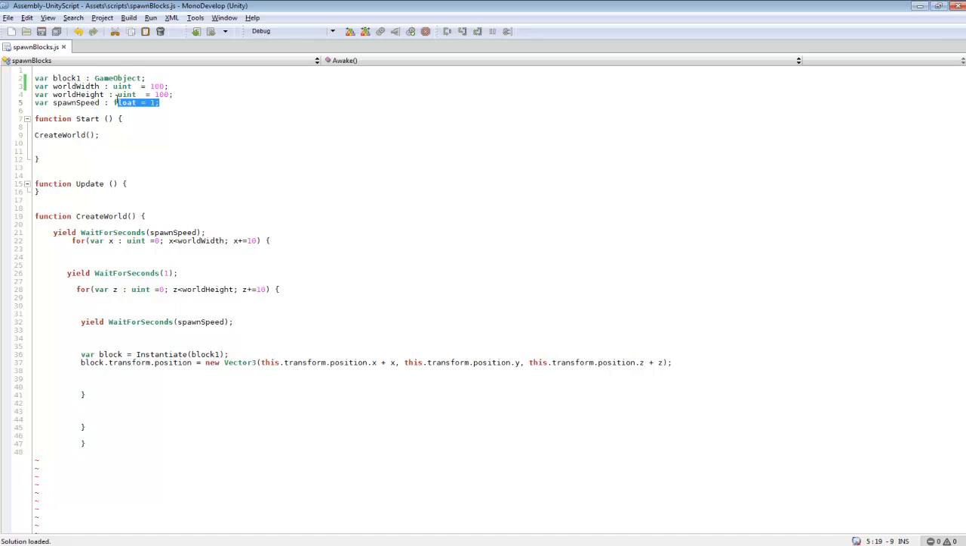And then spawn speed, this is just a variable I threw in there so that sometimes the game runs really, really slow if you're spawning a lot of blocks at once. So if the game's trying to load up and it has to spawn a million blocks, it'll probably crash. So spawn speed, you can set this to something really low, like 0.1 if you want, since it's a float, or whatever you guys want to set that at.